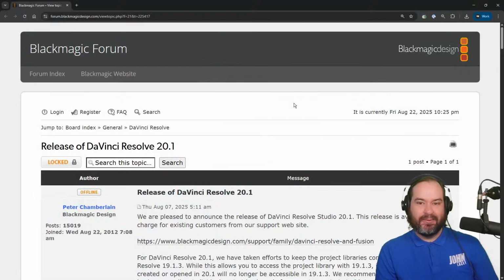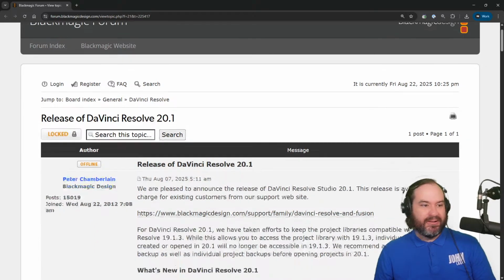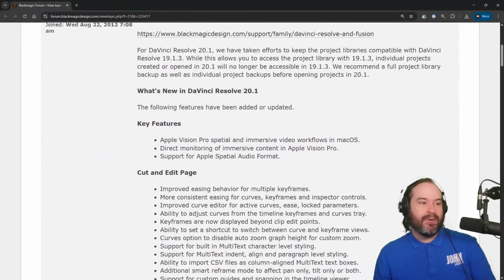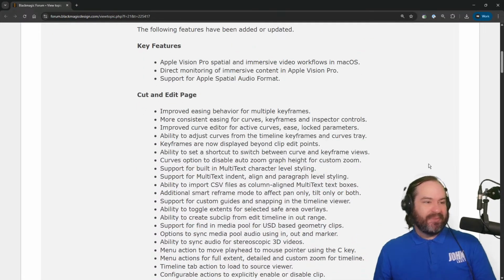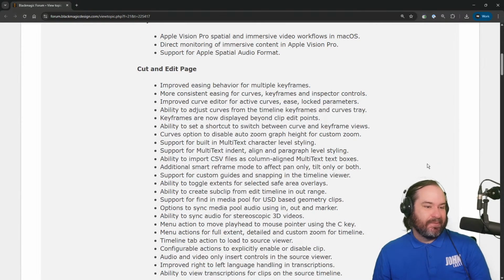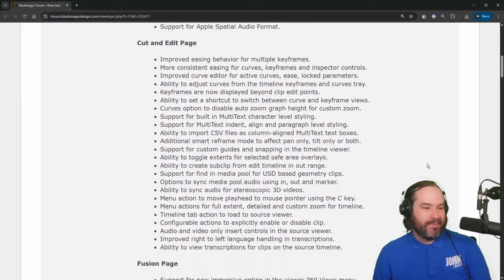I didn't test this earlier, but hopefully it's fine. All right, so this is the Blackmagic forum, and they're talking about the release of DaVinci Resolve 20.1. So there's a whole bunch of stuff in here, some of which is specifically about Apple, which, not being a Mac guy, I probably will skip over. But we've got some updates to the cut and edit pages. One of those I'm really, really excited about. Some of these I probably will never get around to playing with, but it is what it is.